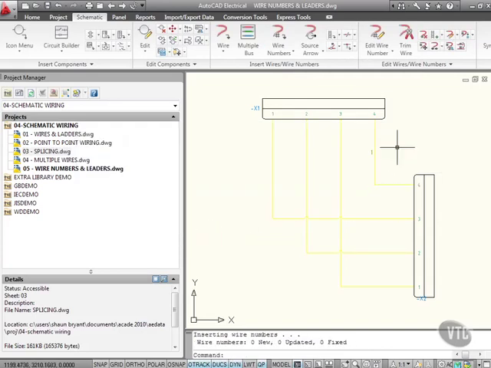Right click to confirm. Now, it won't update that one. Why is that? Because that and that are classed as one wire. When I inserted that wire, I picked that connection point on that connector to that connection point on that connector. Okay, now let's have a look at this in more detail.